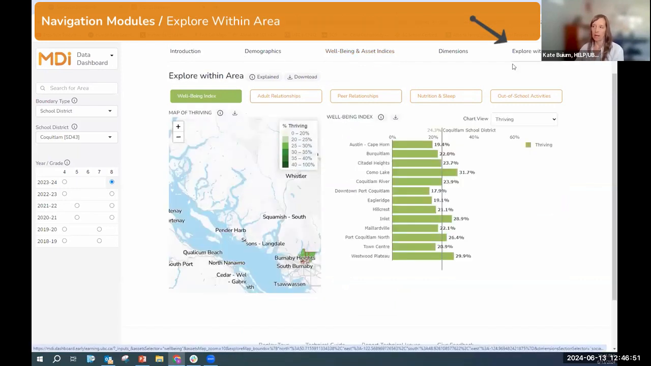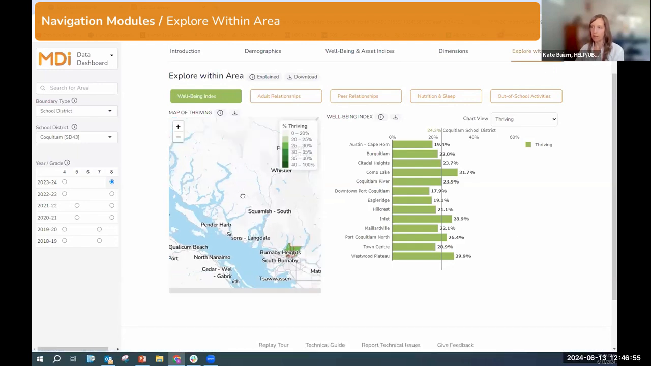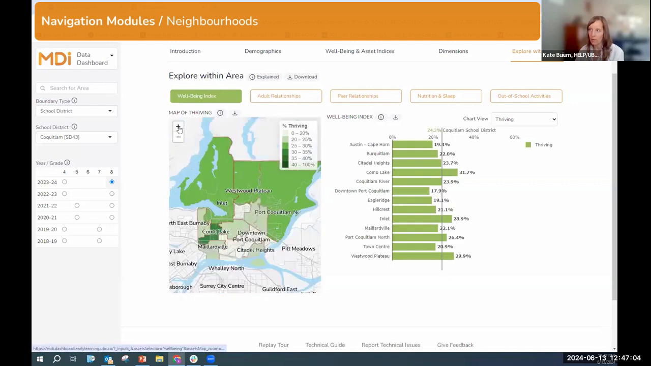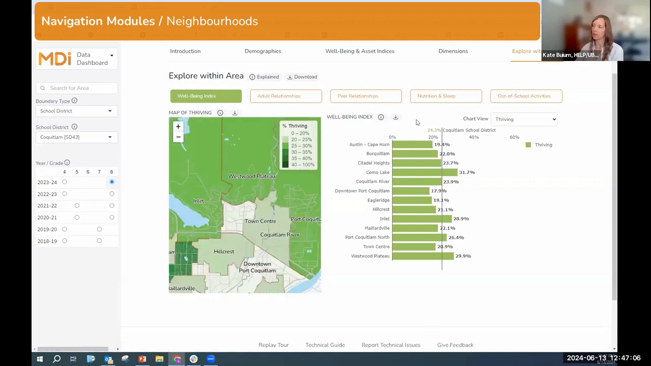So this is the same kind of information that was available before, but now it's a little bit easier to navigate. But one thing you'll notice is that that map is hard to see. So if you get in this kind of situation, just use your zoom so you can see what you want to see. And what you're noticing here is the thriving rates, so that well-being index. What are the thriving rates across neighborhoods in the school district that you've chosen?